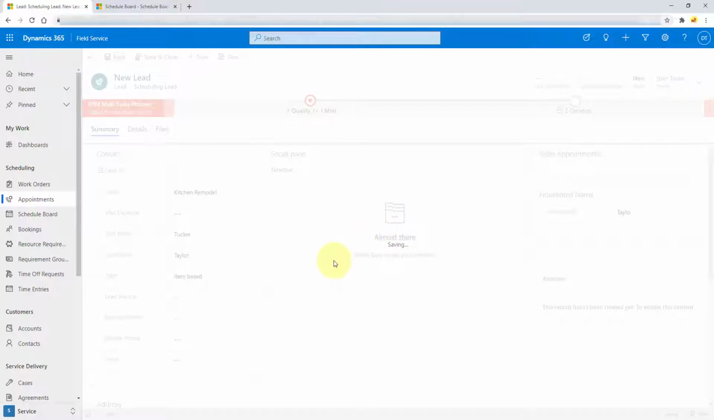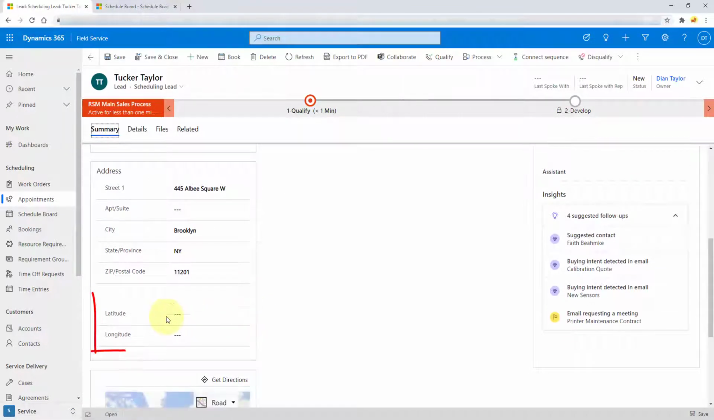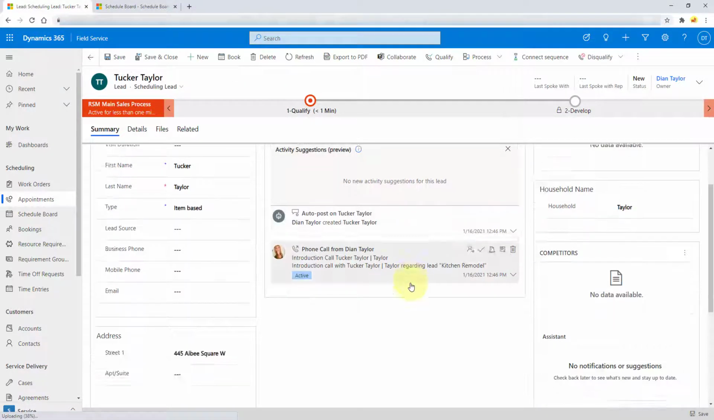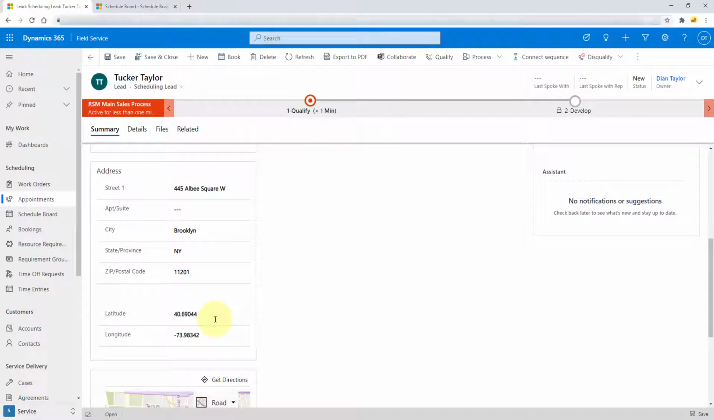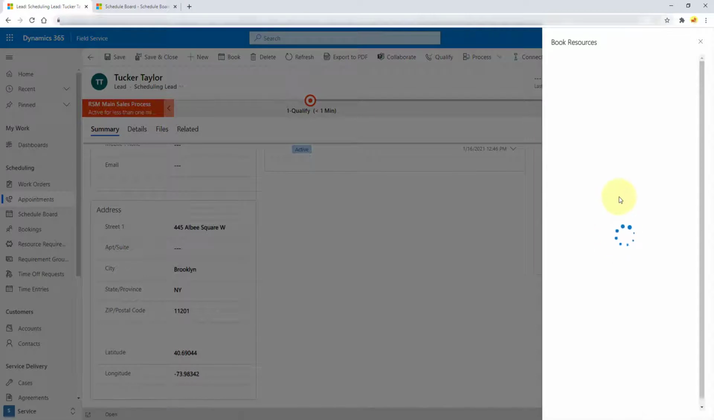So what's going to happen right now is a flow is going to be kicked off, which will then populate my latitude and my longitude field. So I'm just going to give it a couple of seconds here, and then I'm going to refresh that lead so we can see that those fields have been populated. So let's hit refresh. And here we go. You can see the latitude field and the longitude field have now both data in them. And then from here, what I can do is I can just go ahead and click on the book button.